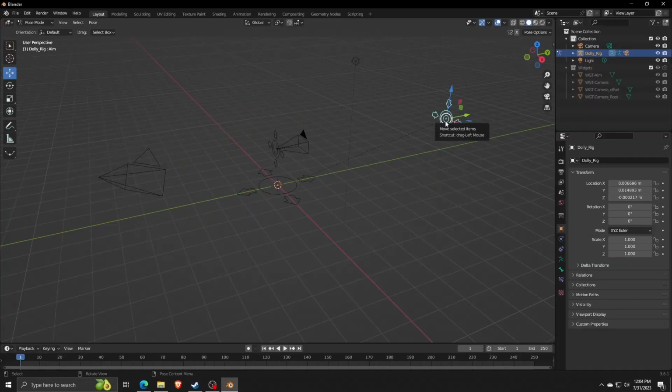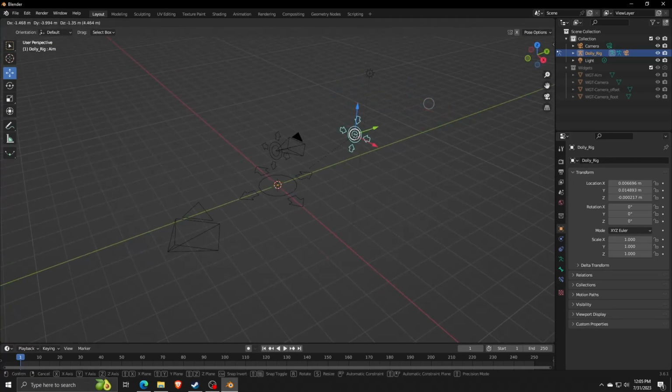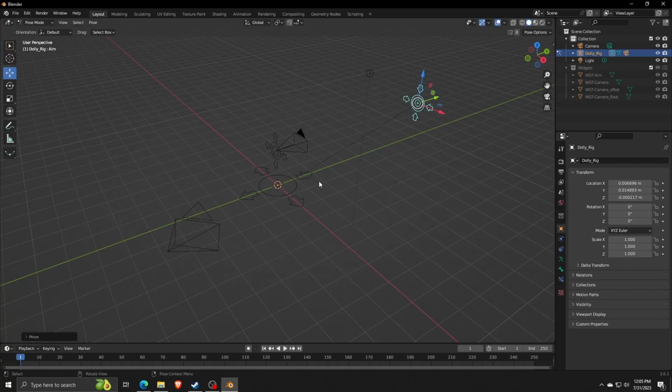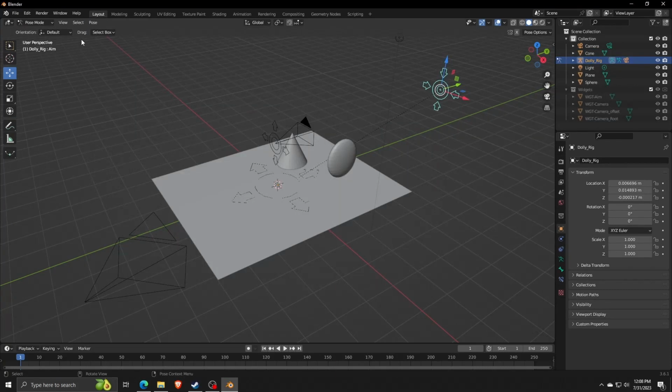Now, let me just quickly add some objects to the scene so the camera actually has something to look at. And alright, I've added certain cylinders and spheres and shapes to the scene so we actually have something like an environment for the camera to work with.